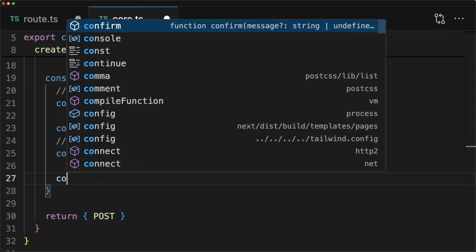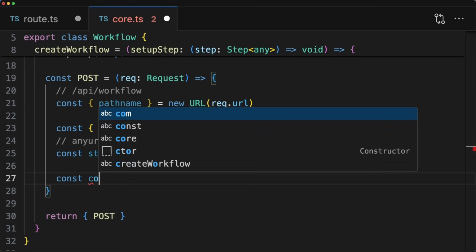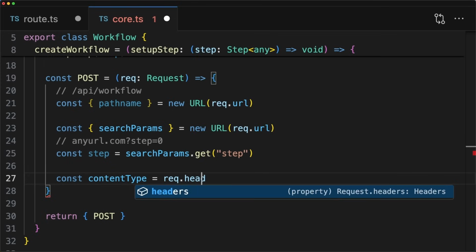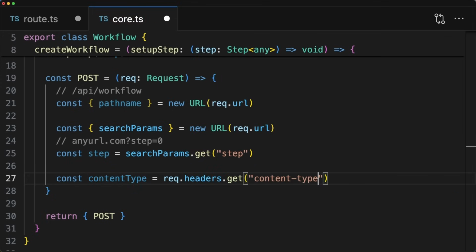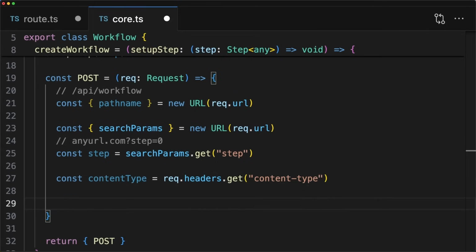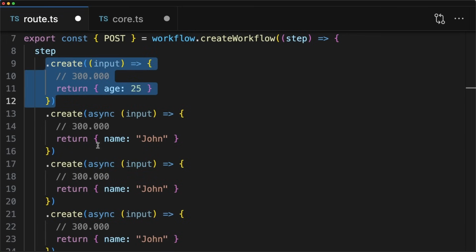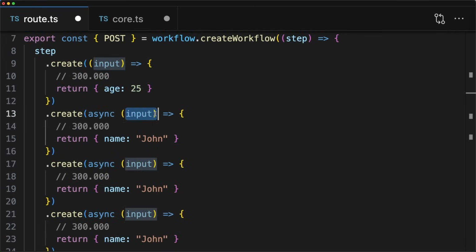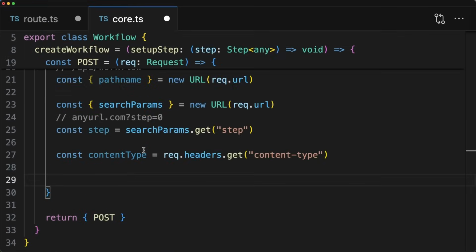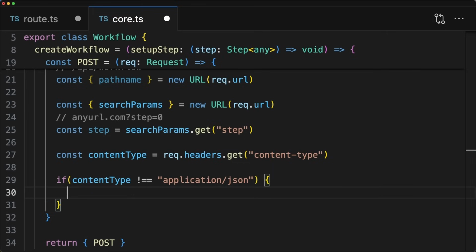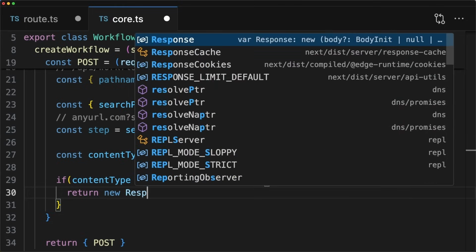Great. And now for a quick logic check, let's say const contentType is going to be equal to req.headers.get, and we're going to get the content-type header right here because we don't want to answer any requests that are not JSON requests, right? We expect the body of the previous step to be passed as JSON into the next one. And if we don't have a JSON request, well, that just doesn't work. We can't really answer it in that case, you know? So we're going to say if the content type is not equal to application/json. There we go. In that case, we just don't want to answer the request. So we're going to say return new Response.